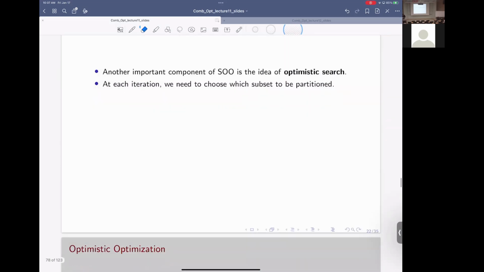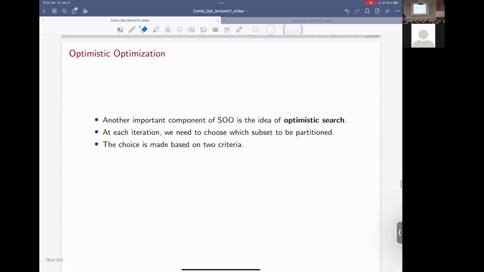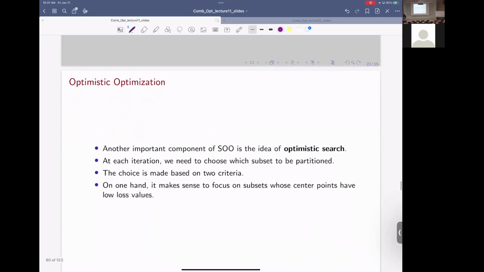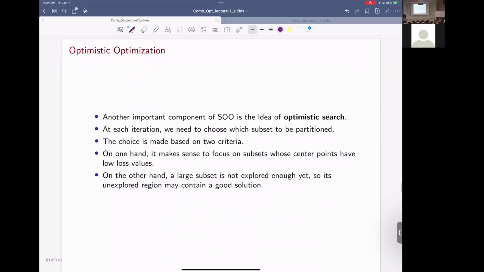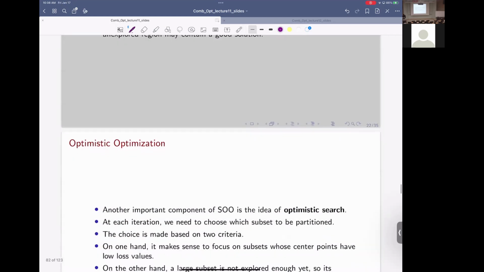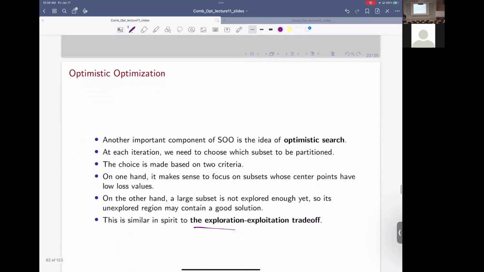So we choose what to partition based on two criteria, which I just explained. I want to focus on subsets that have good values. And also if a large subset is not explored yet, then I want to explore this large region also. So this is called the exploration-exploitation trade-off.